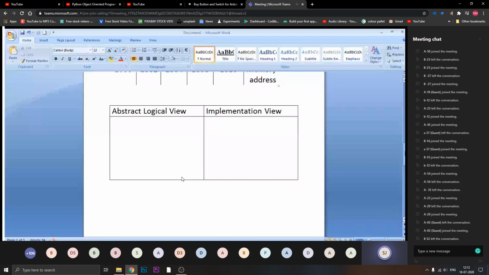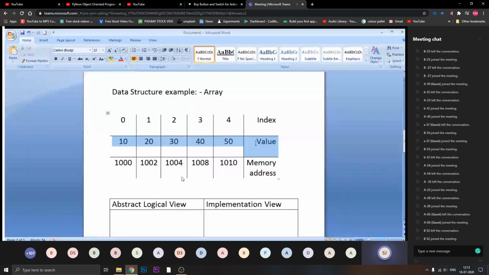We know that how many numbers are there? 5 numbers are there: 10, 20, 30, 40, 50. These are the values. We know an array is represented with the help of indices. So my index always starts with 0.